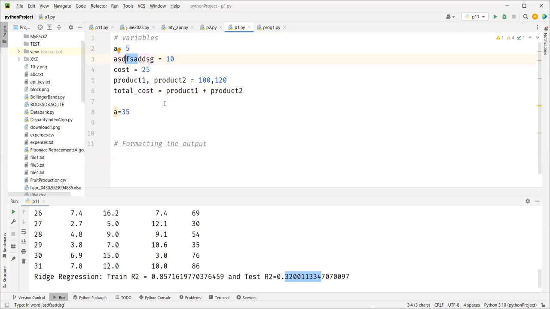Okay. And there are a couple of rules. The rule is that a variable name should begin with an alphabet.